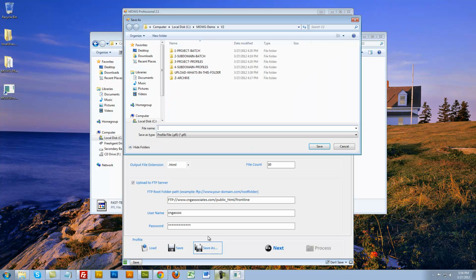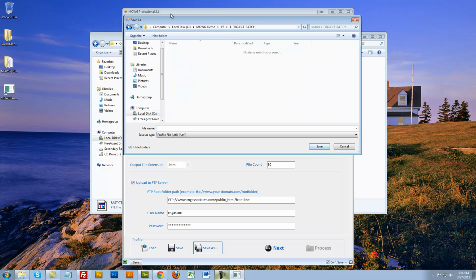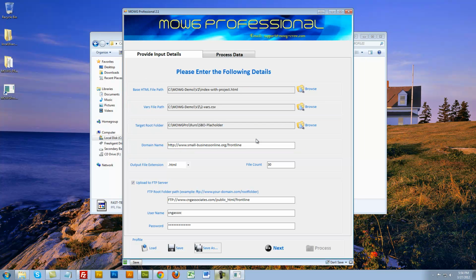And I'm going to save as, and inside of the project profile I'm going to save as index with project. Yes. Then I'm going to close. Now here's what's going to happen. If you click next right now, you're going to lose the folder structure that was already created previously because you grabbed a new CSV and you grabbed a new project.html index page. So if you click next, MOWG Pro automatically thinks that you want some new folder structure.